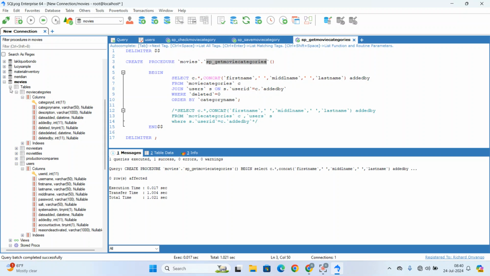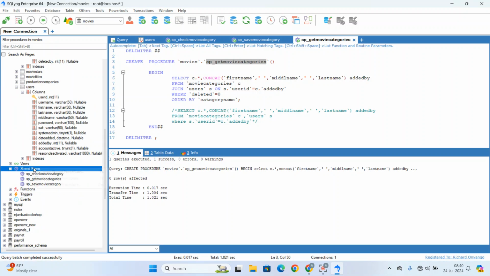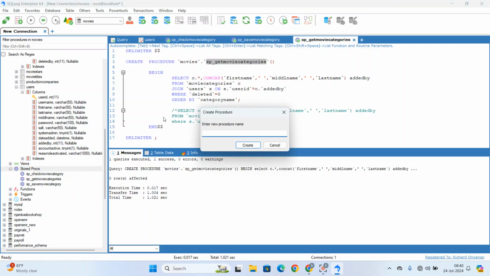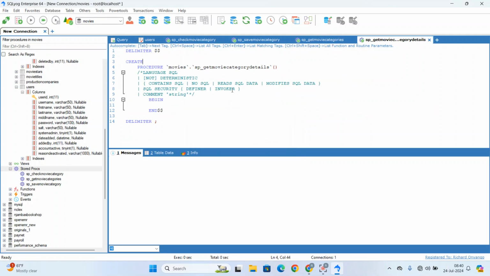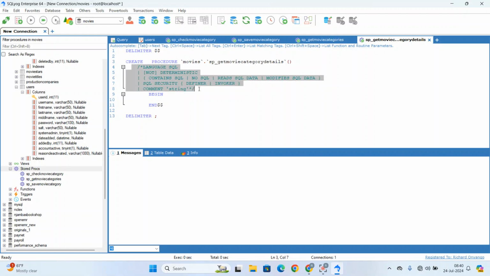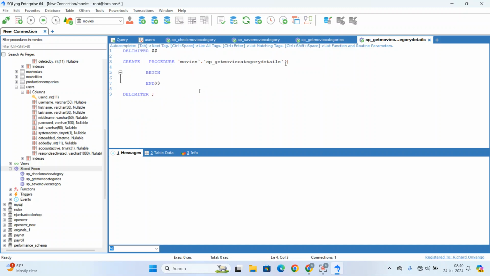So again, I'll come to stored procedures here. I'll say create and I'll say sp get movie category details like that. So I'll remove that and that. Now for me to get movie category details, I'll need the category ID because that's what I'm going to use to filter out. Then this is an integer. Always you have to provide data type.